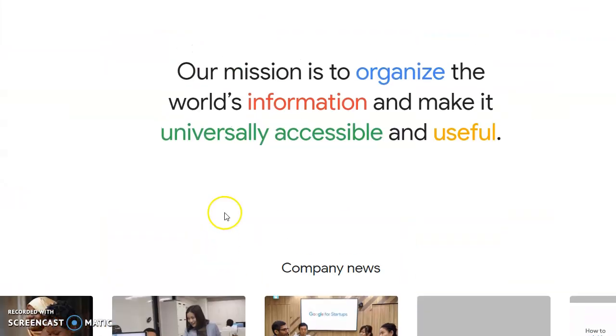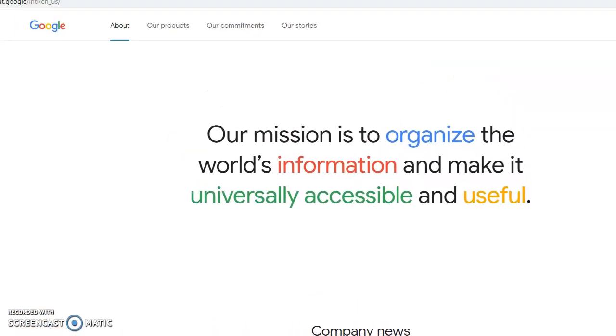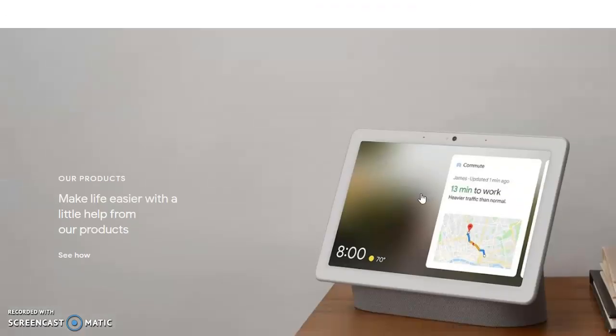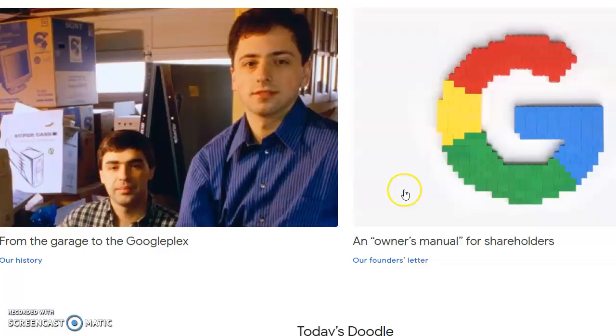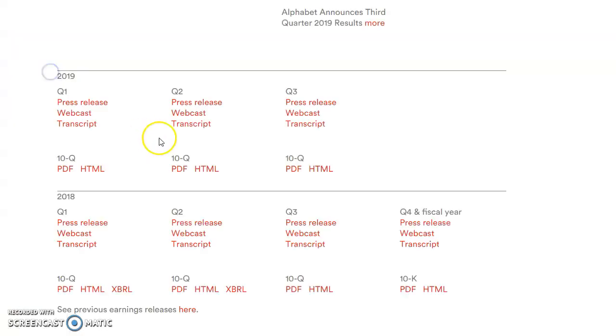So this is Google's website. This is not Google search. You have to go to the Google company's website, and then you go to the company news and scroll down. You see more about us. You see investor relations.